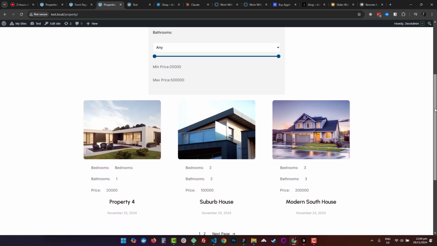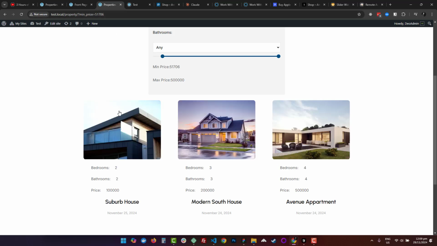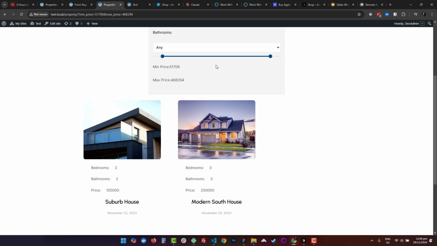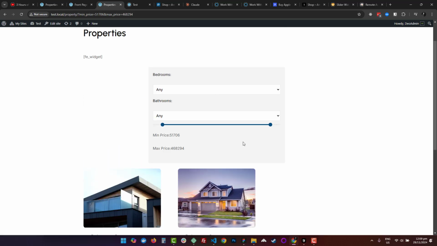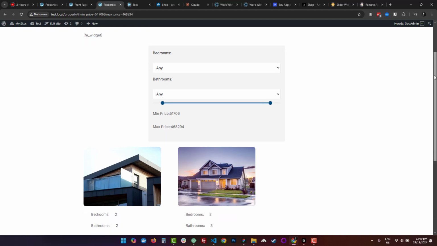For example, the cheapest one is 20,000, right? So if I move it, make it the cheapest is 50, so now we should filter it away. So now we have starting from 100, and for example, the highest is 500, and I can move it and filter it below 500. So maximum price would be $400,000. So this one is a very basic example. It needs a lot of improvement, but I'll just show you how I achieved that.